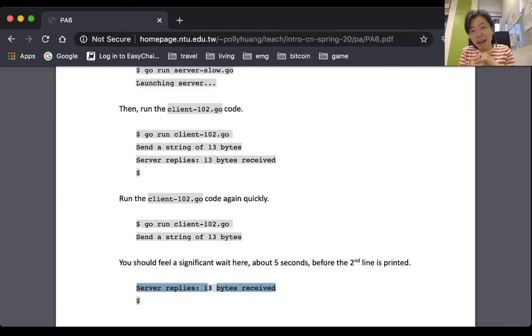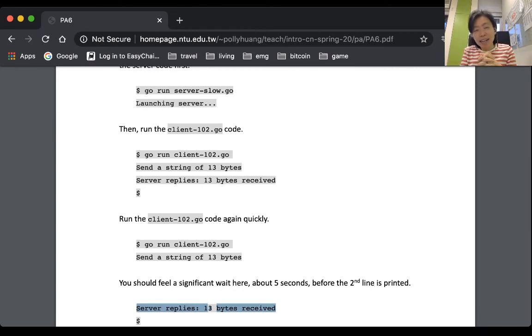Now think about it. Why? So all we've added is just the pause time of 5 seconds at the end of the handle connection, isn't it? So now think the exchange between the client and server and the execution flow. When we run the first client 102.go, server would accept the connection request and then call the handle connection, right? And so you see quickly the server replies 13 bytes received. But at that point in time, the server goes into what? The sleep. So 5 seconds of sleep.